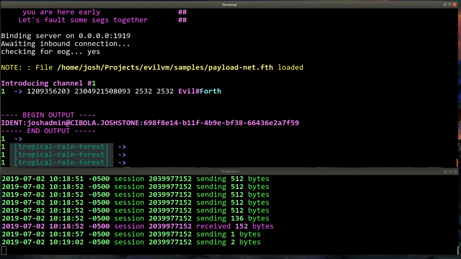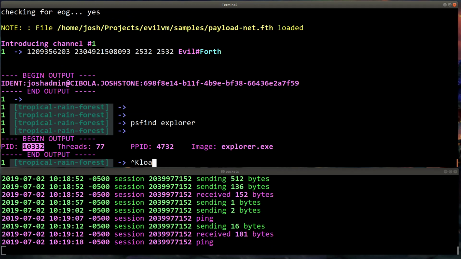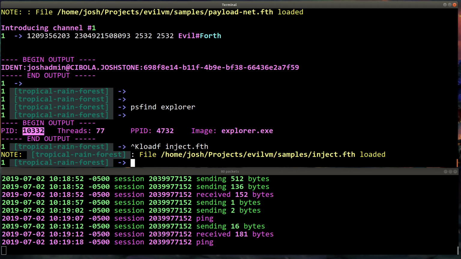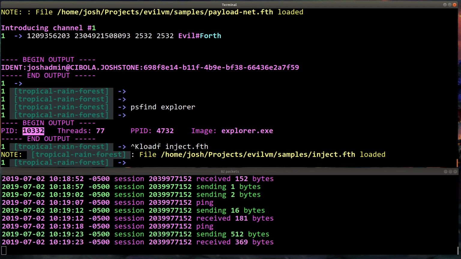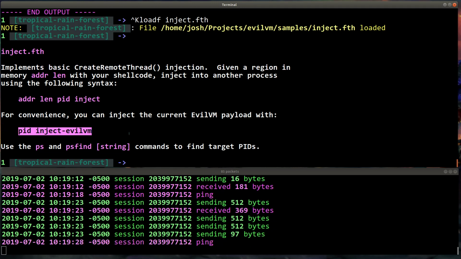When we run with WinRM, we're running just in some process detached from a desktop and everything. So let's see if we can find a user logged in. All right, so there we go. So here's an Explorer process. Let's go ahead and load a module. So here's the inject module. This allows me to inject an EvilVM. It actually just takes the exact same payload and injects itself into another process.